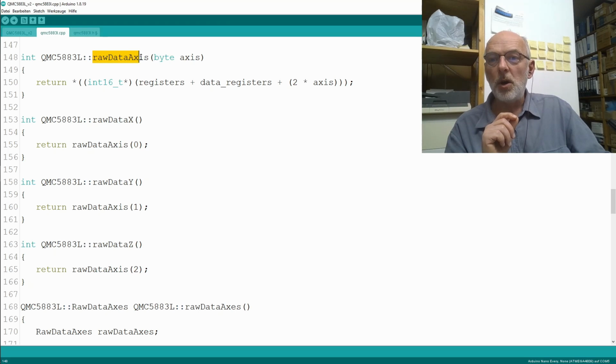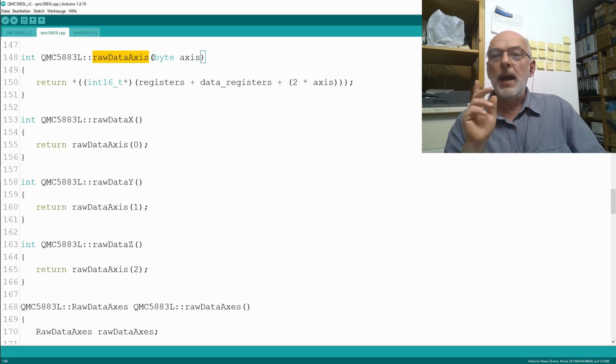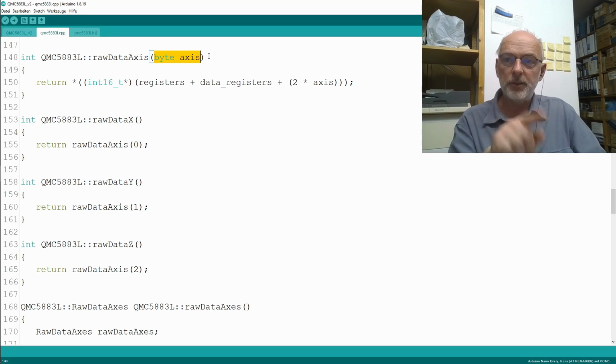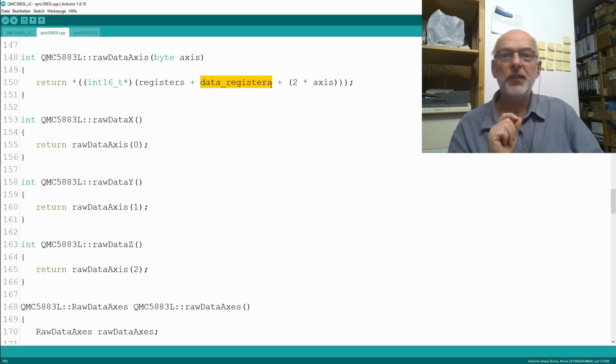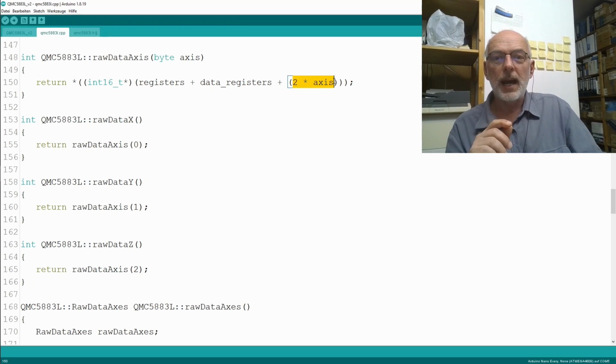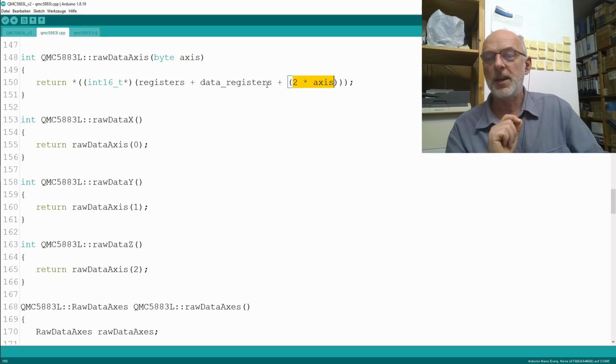Then we have our raw data access function here that does the heavy lifting for the magnetic data. And it gets, remember, as an argument, the axis as index between 0 and 2. And I have here my base address of my register array. I add to that the address of my data registers, and then I add 2 times the axis. So I shift by 2 bytes through my data registers here. And I tell the compiler I'm pointing here not at a byte, but at an integer 16, and I return the content of that address.